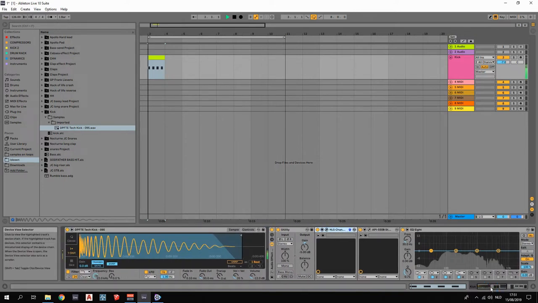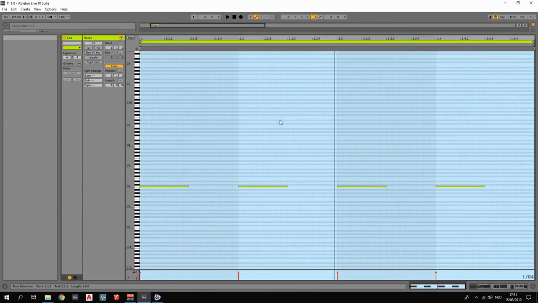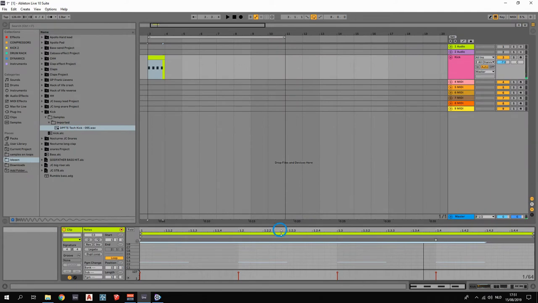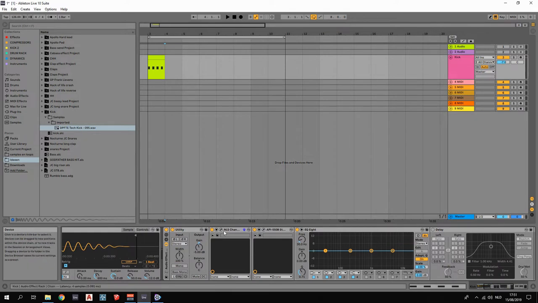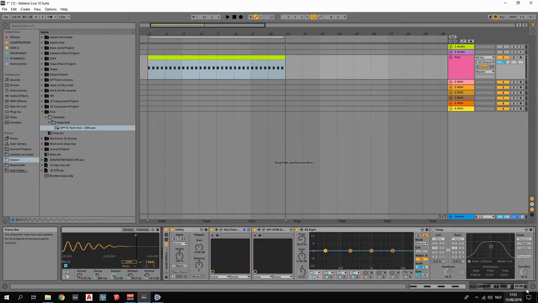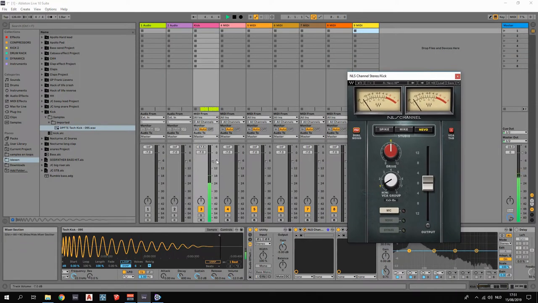Oh, that was kind of odd. Be sure it's in the right key. Yeah, okay, this is good. So here we have the kick. This is set on loop. It's very easy to drag this like this. Right now with NLS, things are not getting too loud, so it's good.